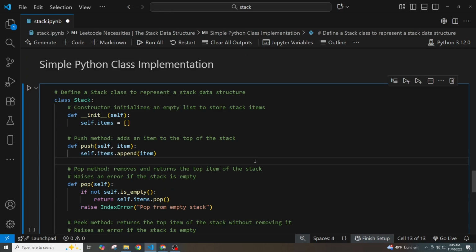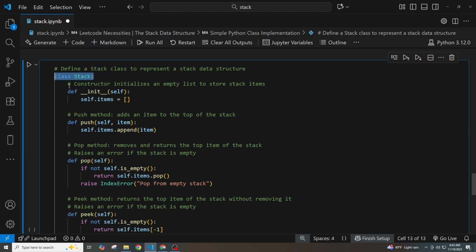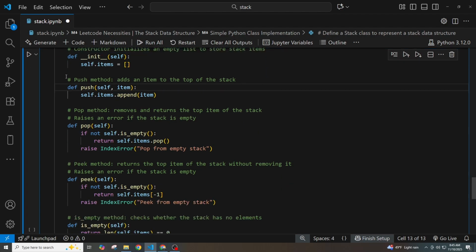Let's take it one step further and wrap all of this logic into a custom class. This makes the stack reusable, clean, and easy to understand in larger projects. Our implementation in Python is a simple stack class with a constructor to initialize an empty list to store stack items. We implement the push method, which adds an item to the top of the stack. We add a pop method, which removes and returns that top item of the stack. So you can see right here that is exactly what we're doing.